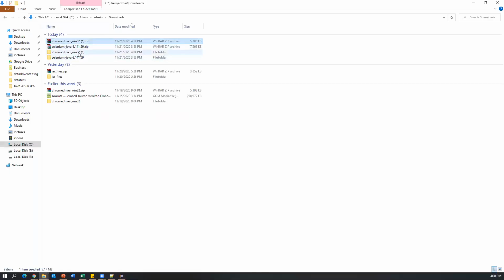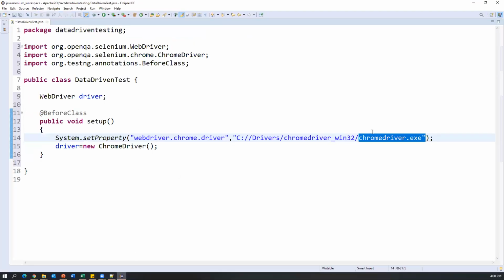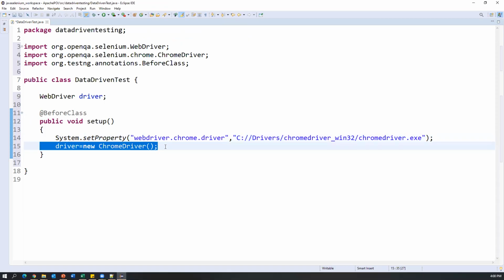So I'm just opening the folder, and inside it you can find chromedriver.exe. This is the driver which is required to work with the Chrome browser. I have already downloaded it, so I've just provided the location here along with the key, and then this will launch our browser.